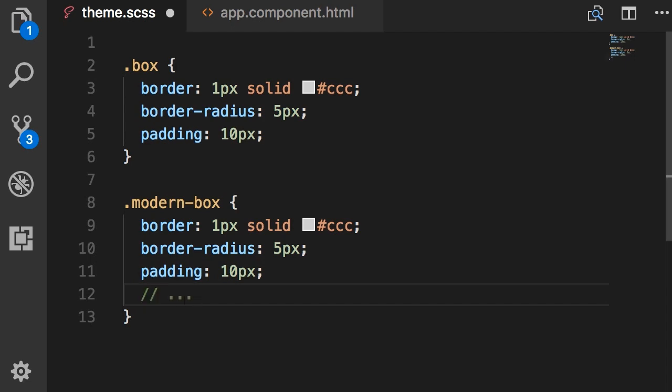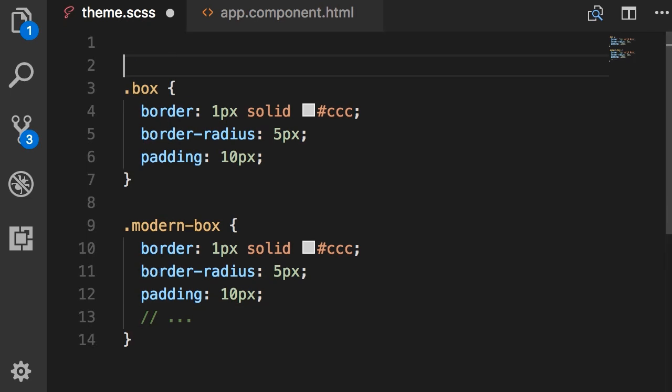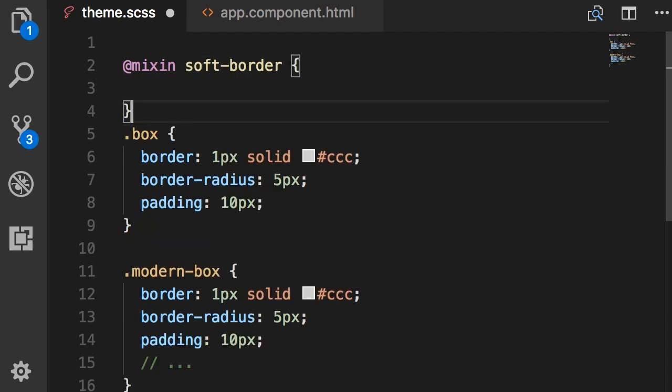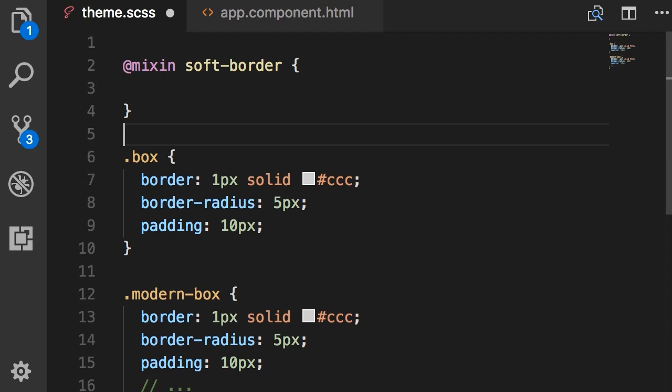Now we can certainly use variables here, and instead of repeating these values, we can store them in 3 different variables. But again, we have to repeat these 3 attributes for each of these classes. To solve this problem, we use a mixin. A mixin is like a collection of multiple attributes. So we add @mixin, give it a name. Let's call this soft border. And now in curly braces, we add all the shared attributes.